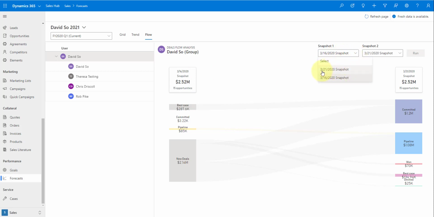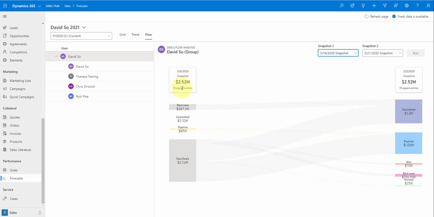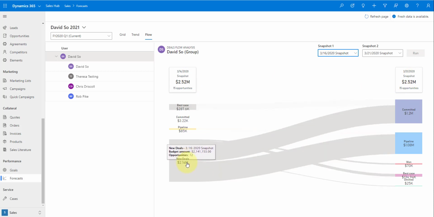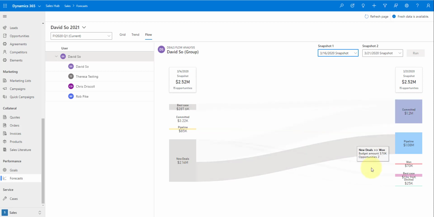Now, I only have two, as you can see. I have one for 3/16 that I'm now comparing to 3/21. So what it's showing me here, right, for the entire group is that on the 16th, we had 15 opportunities and 2.52 million total, which we still have on the 21st. But it's kind of showing us also that, hey, there were a bunch of new deals, right, the 2.14 million, and 1.2 went to committed, and some of it went to pipeline.